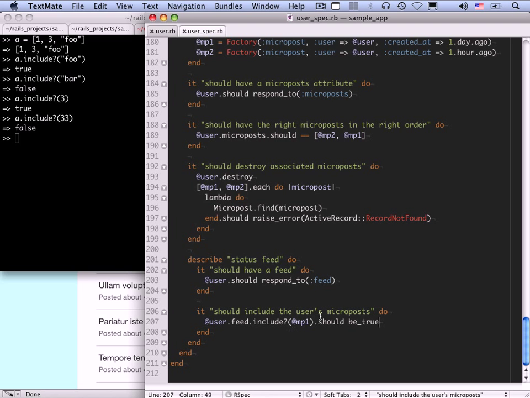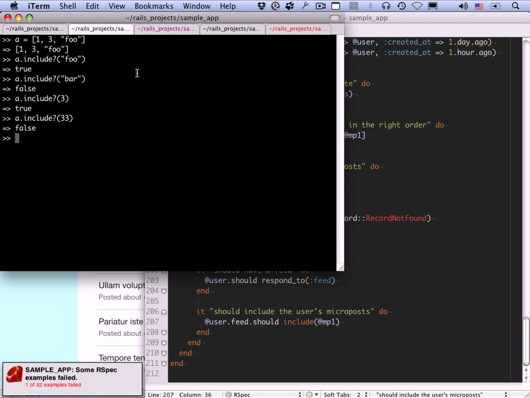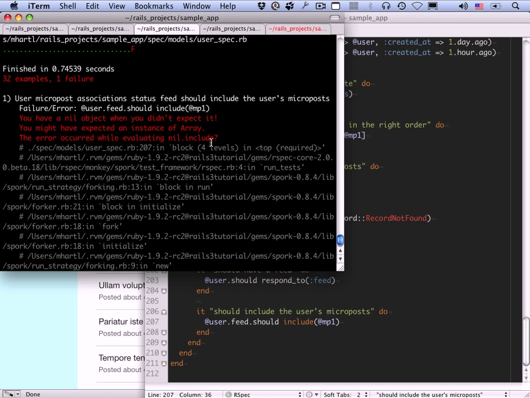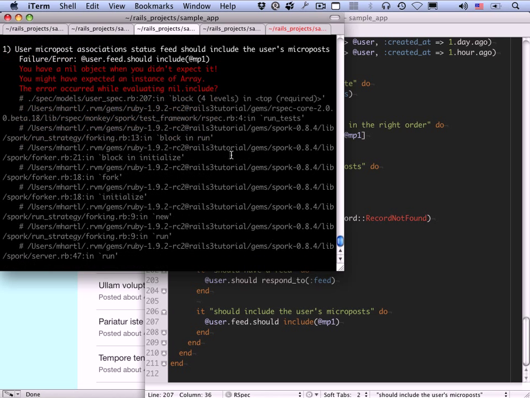But it turns out that we can use the Boolean convention in our spec to say this in a much more natural way: @user.feed.should include @mp1 without the question mark. Now this is kind of amazing, actually. I'm not sure how RSpec does this, because include is actually a Ruby method already. If we look at our autotest here, it actually is doing nil.include?. So this is doing the right thing.